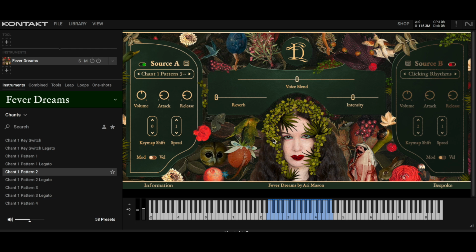Some of the patterns are legato. Now, aren't you curious what that means? I see. So it stays synced and honestly gorgeous, right?